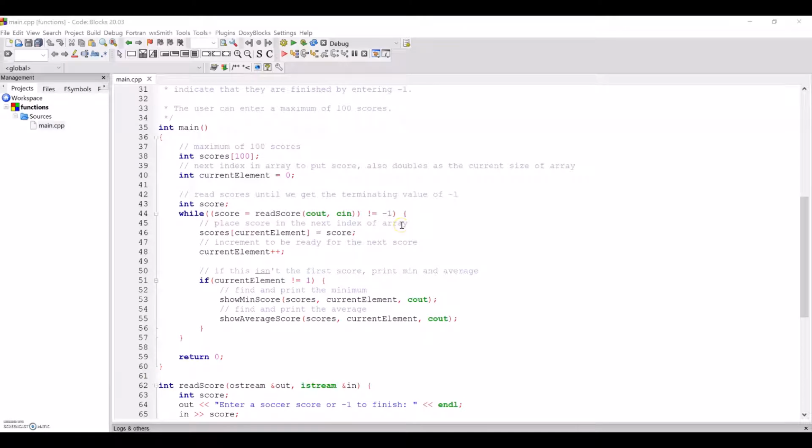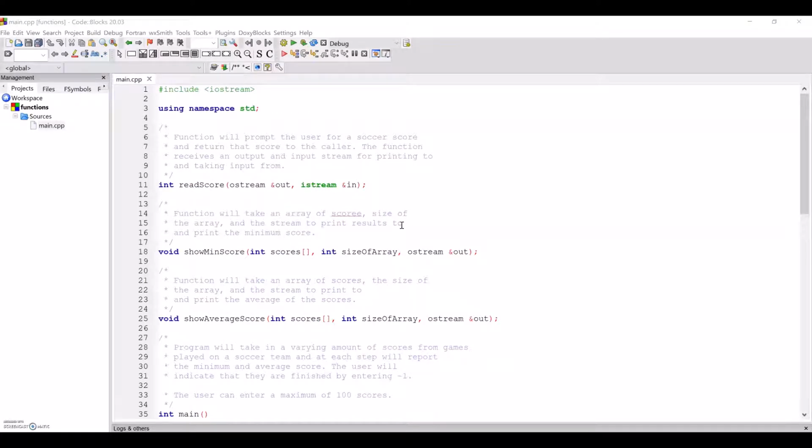In the main function, we statically initialize an array with a maximum of 100 elements to hold our scores, then begin reading from the user. Our first function is the read score function, which, as we can see from the function prototype, takes two parameters and returns an int, which is the score that was read. The two parameters are an ostream and an istream passed by reference. You will learn about pass by reference soon.